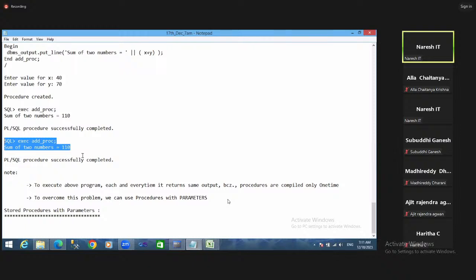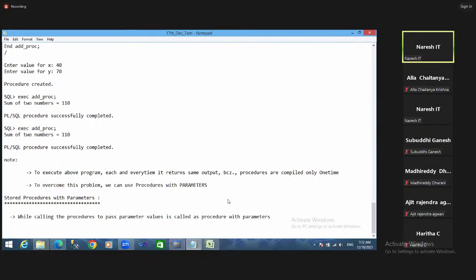In this scenario, to take values at runtime, procedures with parameters are supported. While calling the procedure, passing parameter values is called procedure with parameters.